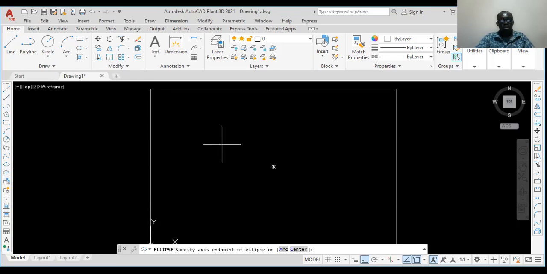It tells me to specify, I want to draw an ellipse. An ellipse has a major axis and a minor axis. The major axis is the longer side, while the minor axis is the shorter side. So I want to draw an ellipse in which the major axis is 50, while the minor axis is length 30.